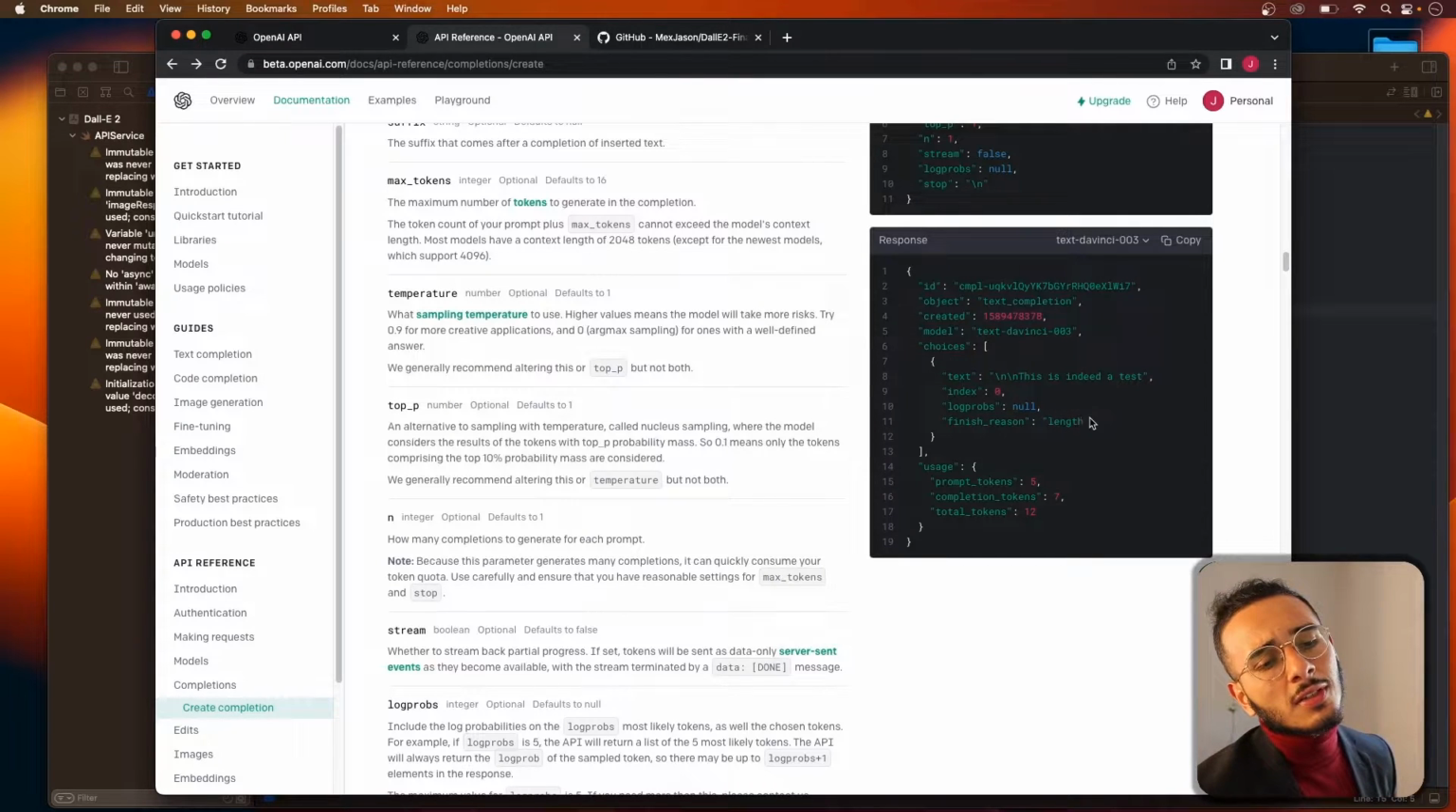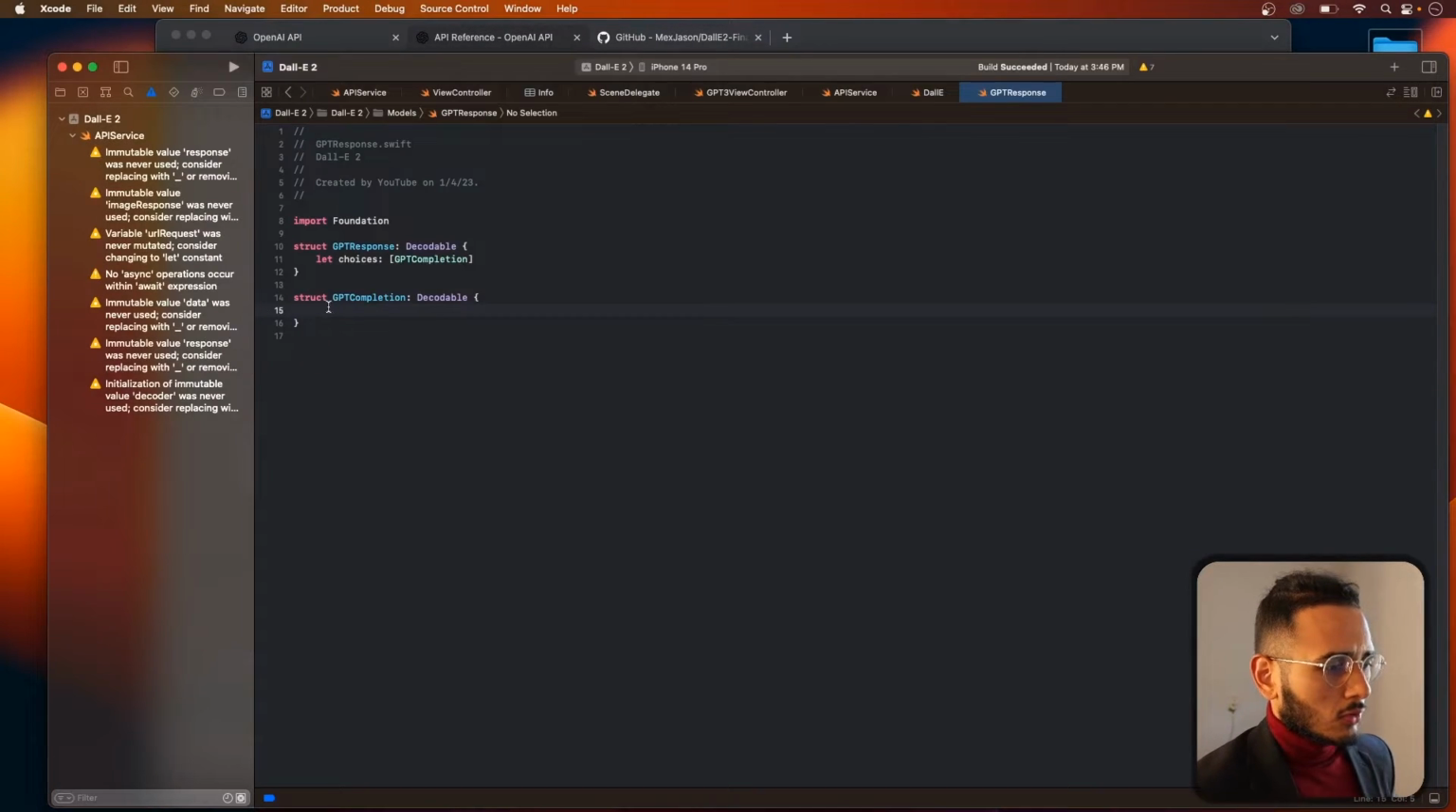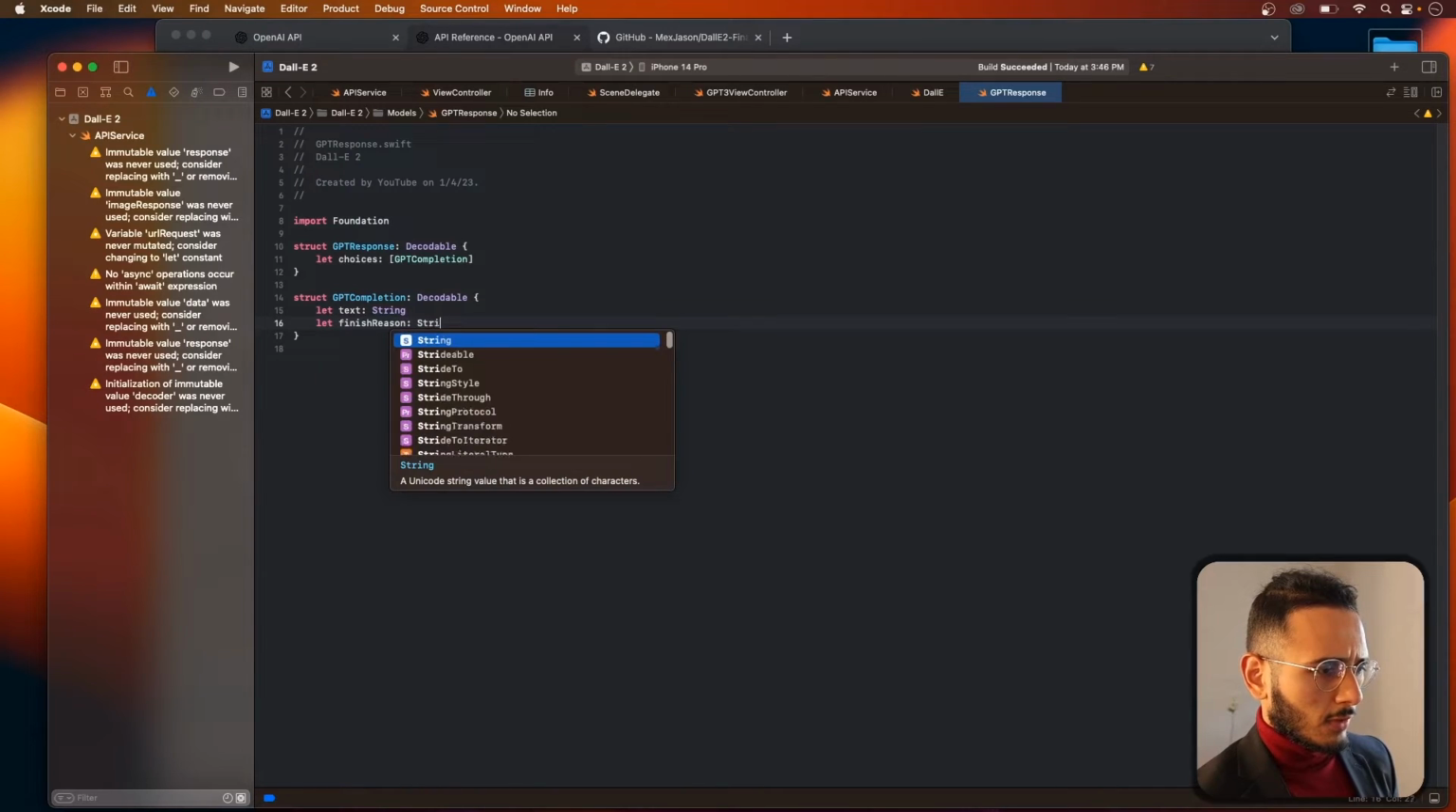And the reason is because you might want to display something if the response is getting cut off because you reach the max amount of tokens. You might want to let the user know that. So that's why I grabbed the finish reason. So we're gonna do text, which was a string, and finish reason, which was a string.